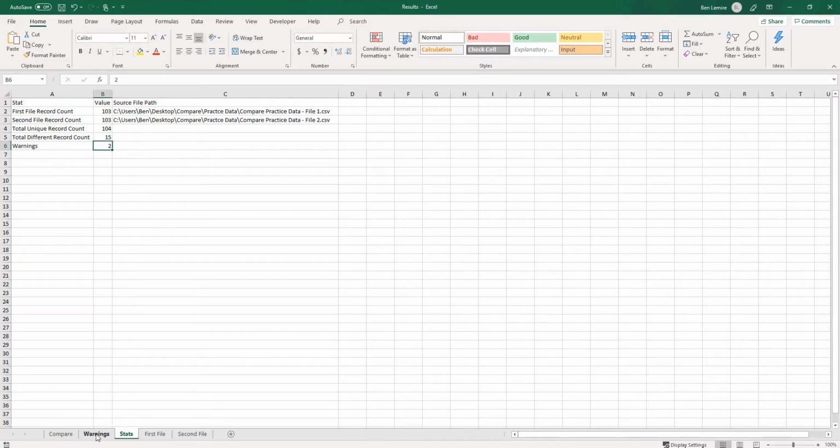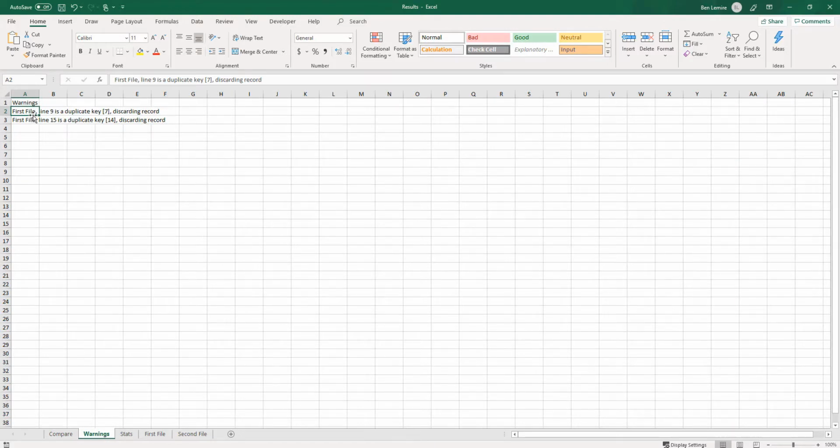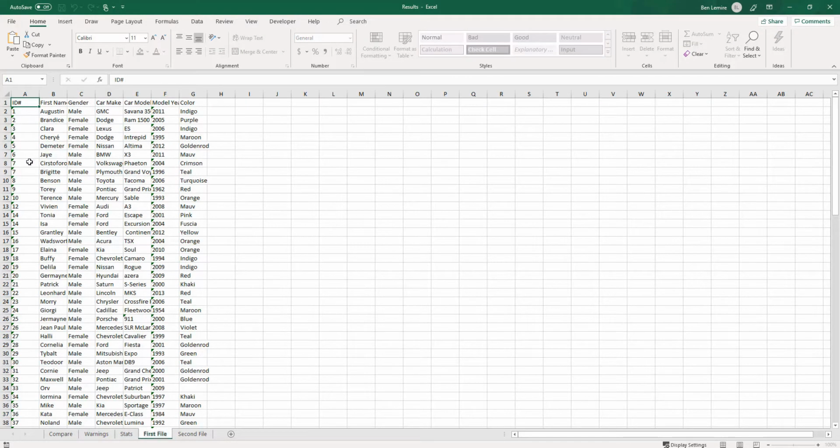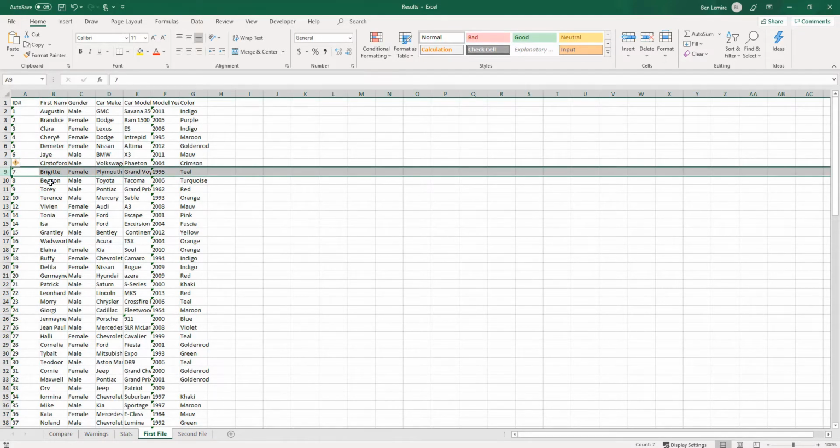If we take a look at the warnings, we see information such as duplicated keys. For example, in the first file, there were 2 records with ID number 7. One of those records was discarded in order to compare File A to File B. This is where we go back to the tabs for the first file and the second file. Here we can see the 2 records with ID number 7. The one on line 9 was discarded, so in order to correct your data, you want to make sure you account for any lines that were discarded, which can be found on the Warnings tab.